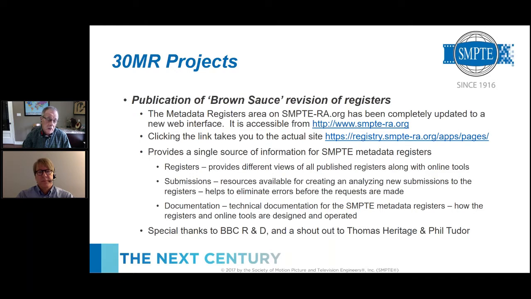And then there's also a big repository of documentation. So it's technical documentation, not only for the registers, how they work, but also for a bunch of online tools that you'll find on this site, which are designed to help people that are working with metadata registers and how to validate them and view various parts of the registers.